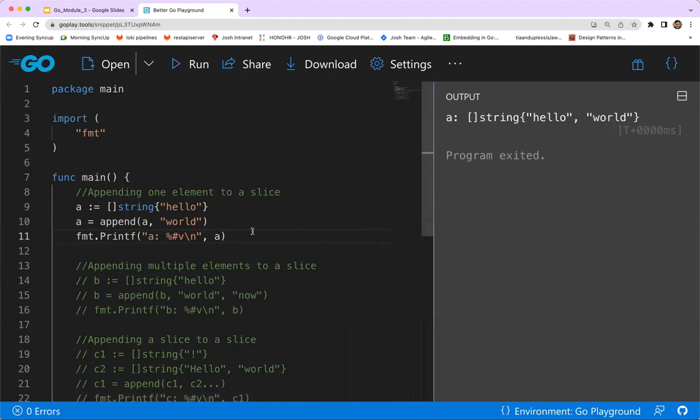In order to append any value to a slice, you first mention the slice variable, then the equal to operator. After that, the append function is called. And within the append function, we pass two parameters. The first one is the slice to which we are trying to append new elements, and the second parameter is the elements themselves.